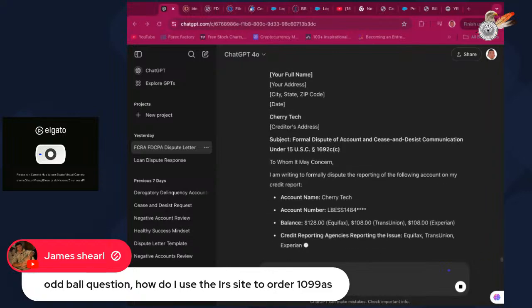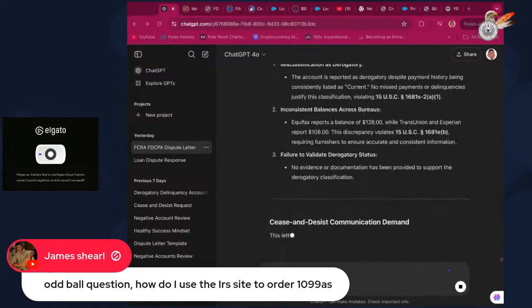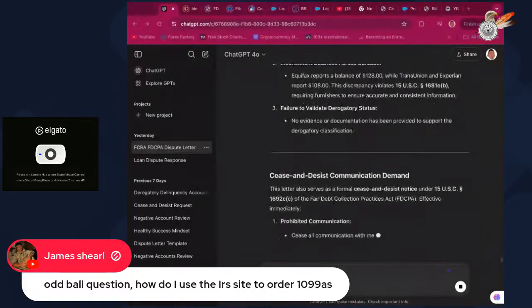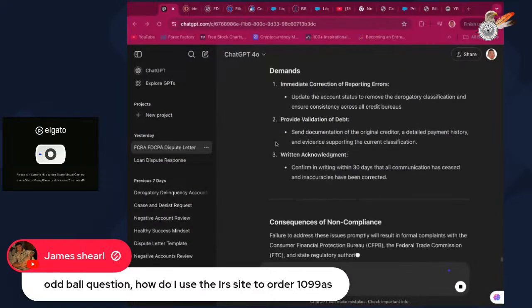In bold question, how do I get the IRS to order the 1099As? So 1099As, to order those, you just have to call in. You would just have to call in.